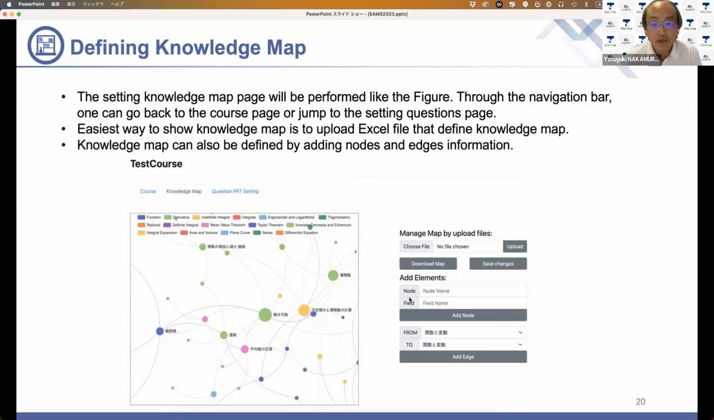In this knowledge map, you can choose, add elements or remove elements by using this field. Actually, this knowledge map represents the course design and what kind of knowledge elements should be learned in this course, and the relations among the knowledge elements.